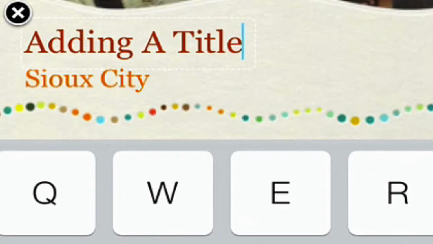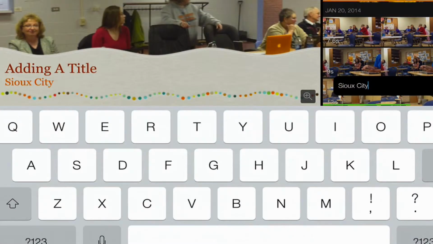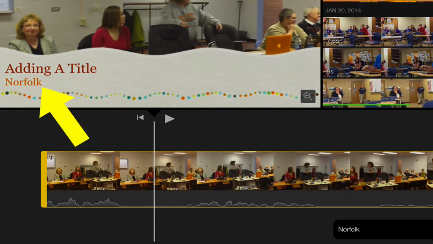So when I have location services turned on, it picks the closest airport, the closest large airport. So to get rid of that, I'm going to tap on the lower right hand side on the pin. And you can see when I tap on the pin in the lower right hand side that it says Sioux City. Now I can tap in there and I can just get rid of it. Or maybe I want to just change it to say Norfolk. Let's do that. We don't have to have a place in there, but I'll choose to have one. So now you'll notice up on the screen there below where it says adding a title that it says Norfolk.